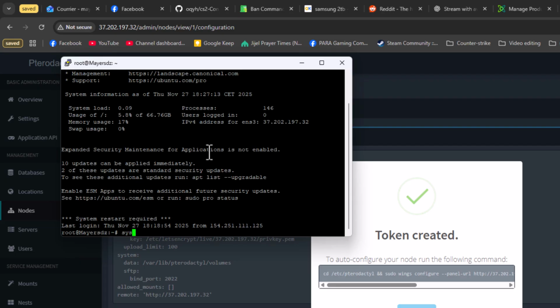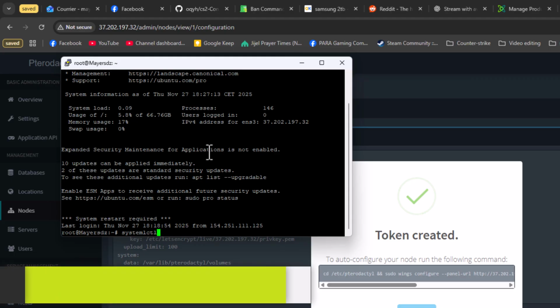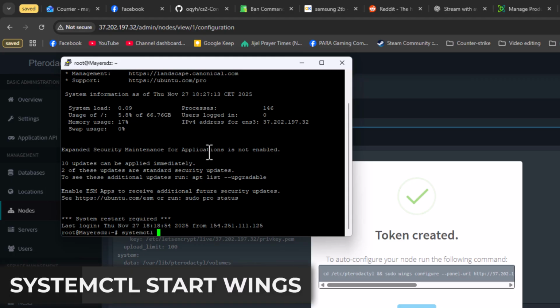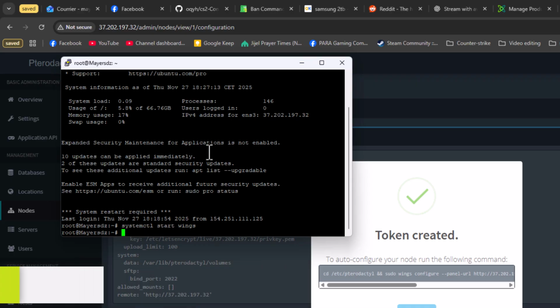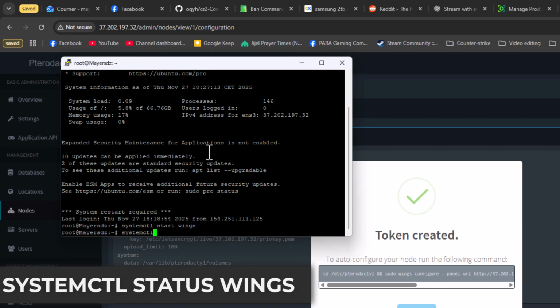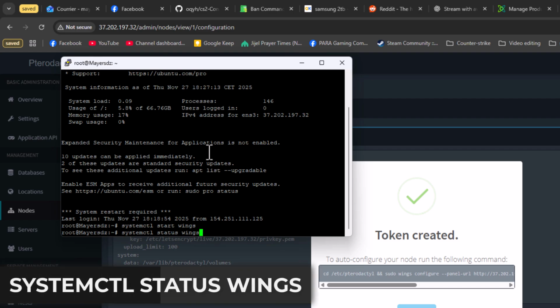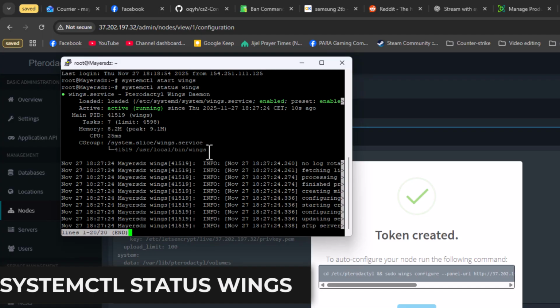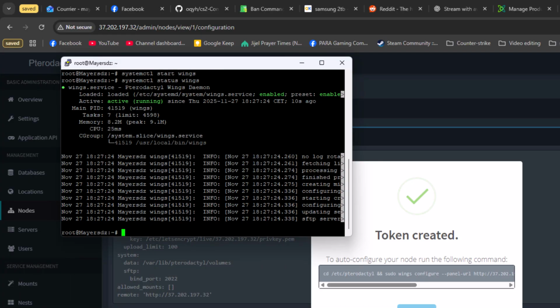Type systemctl start wings, then systemctl status wings, so we can check if it's working. As you can see, it's active. Now we're pretty much done.